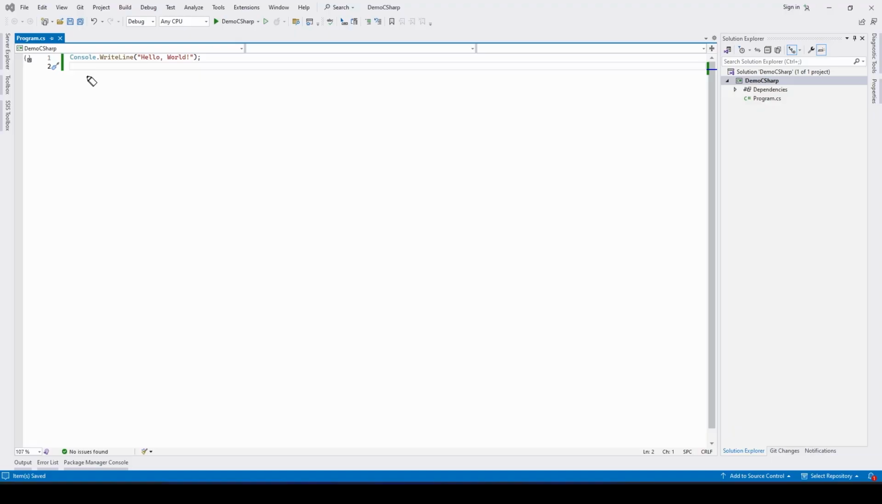Now let's understand the syntax which we have just written for our program. Here we have the Console class, and we are using one method from the Console class, and this is our message which we want to write on the console. So don't worry if you don't know what a class is and what a method is. We will understand everything in the future videos.